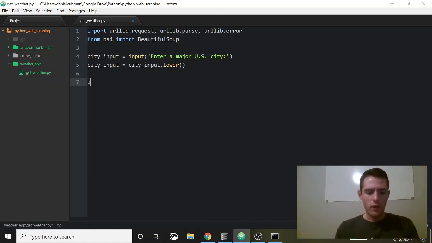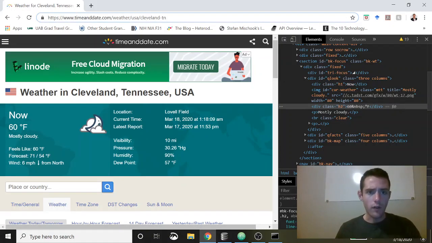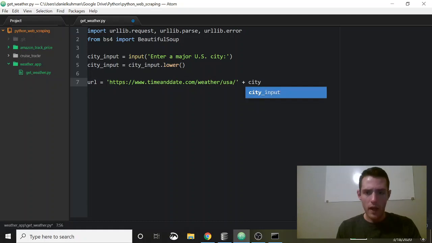Okay, so once the user does that, we're going to generate a URL, which, as I just pointed out, a lot of it is going to be very, very similar for all of these cities. So we're going to assume that this base is going to stay the same, and that whatever the user enters is going to be put on the end of this. So we'll add city input here.